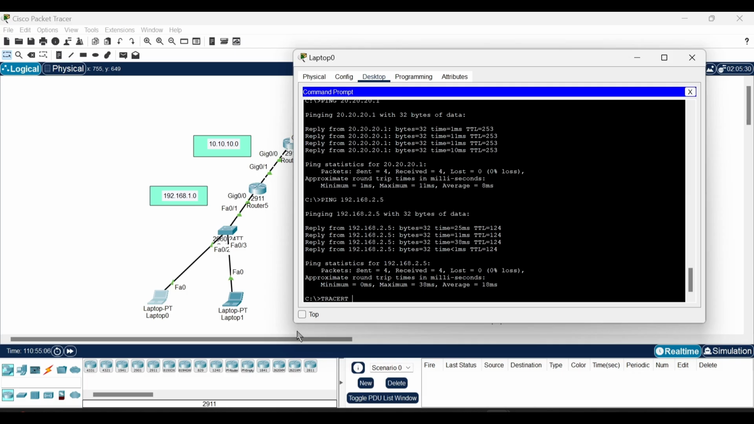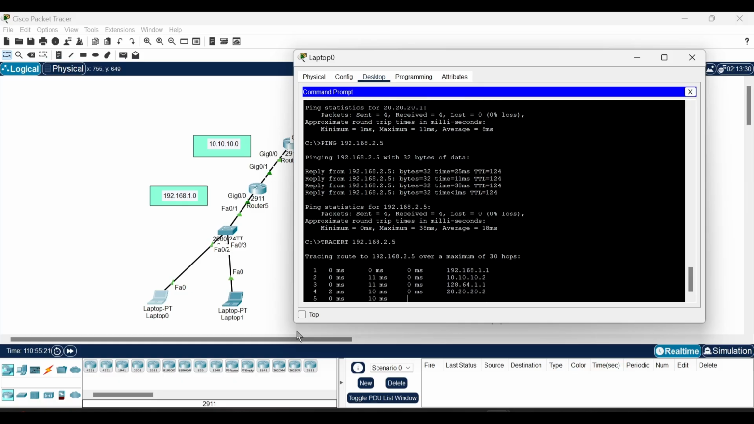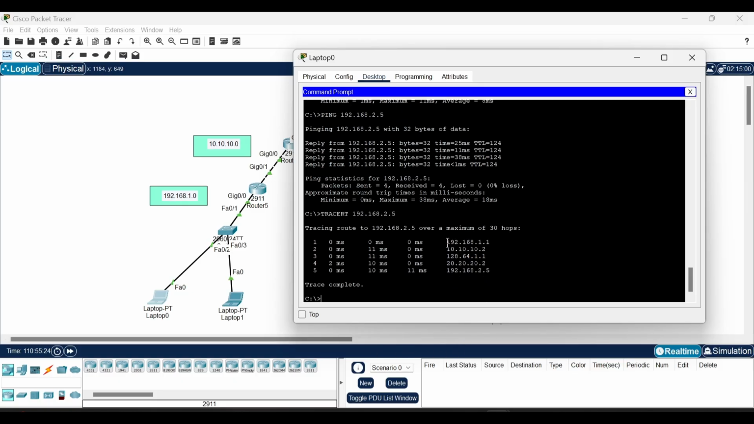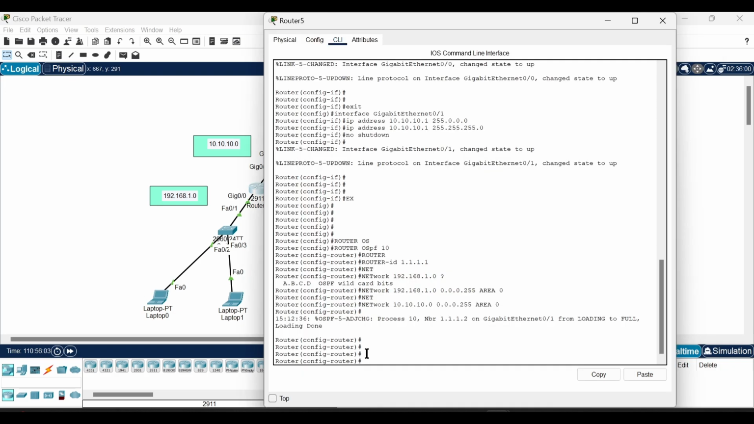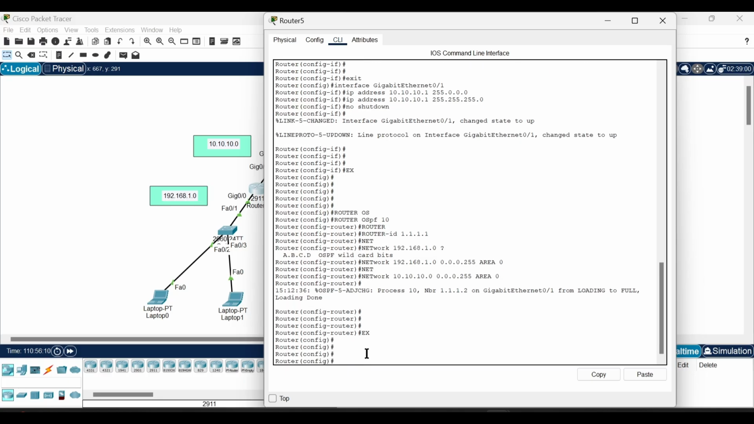If we try to trace route to see the interfaces that the packets went through, we do that by saying trace route 192.168.2.5, and we are going to see that it left our default gateway, which is 1.1, and it went through the next hop of 10.2 and the next hop also of 192.128.64.1.1 and so on until it got to its final destination, which is the device that we were trying to ping.